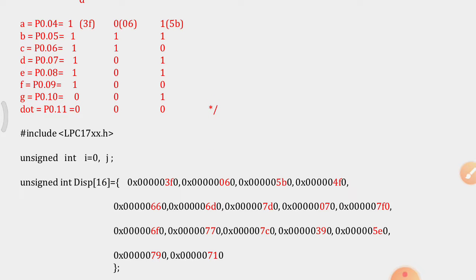Here I will start with the main function. Before that, include the lpc17xx.h header file. Then I am initiating two integer variables, i and j. In the beginning i is equal to 0. Then I am creating one array of integer type, named disp, with 16 memory locations and 16 values I am going to put here.